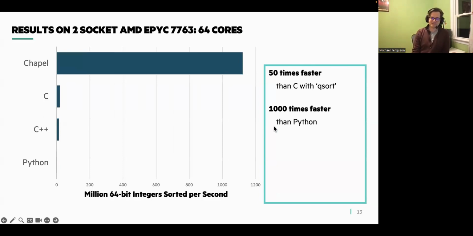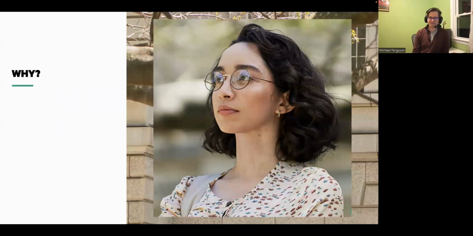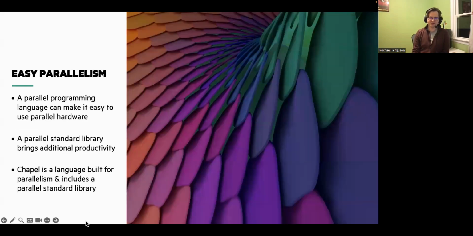Okay, that's cool. So why? Why is it so different in performance? Well, there's one big reason, which is that these are all parallel systems. They're multi-core, right? And Chapel used all the cores, and all the things I'm comparing with used one core. So you could say, well, that's not a fair comparison, but that's the point, right? If you want to do parallel programming and you want to make your programs go fast, you want it to be easy, right? And a parallel programming language can make it easy to use the parallel hardware. And then in addition, if the parallel language has a parallel standard library, like what we were using when we called sort, that brings additional productivity. And both of these things are something that Chapel offers.